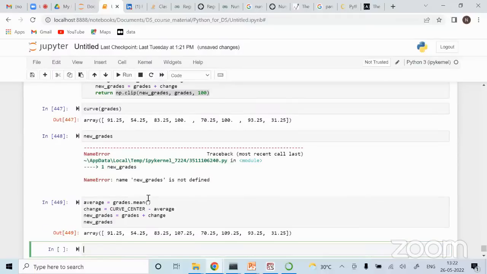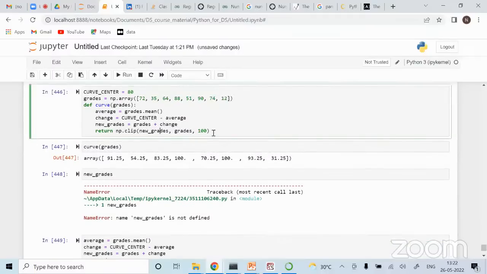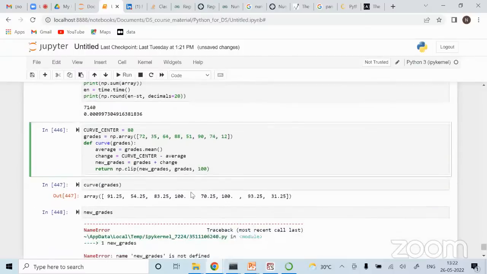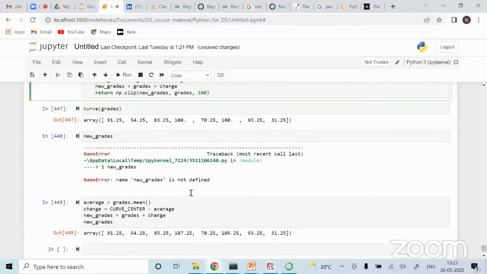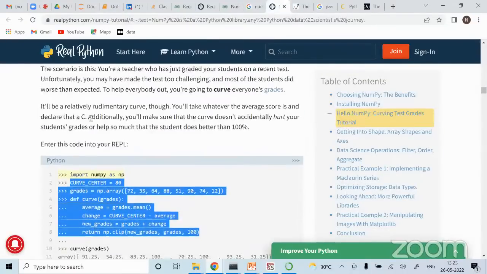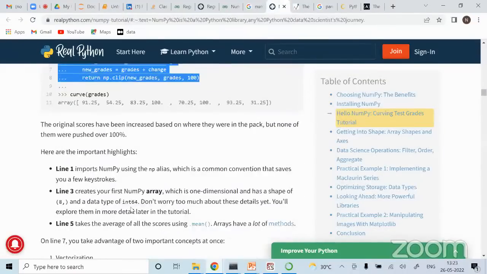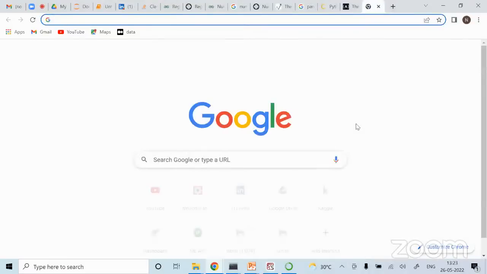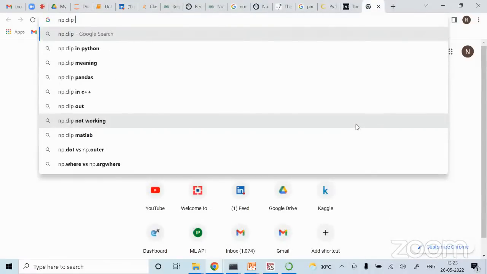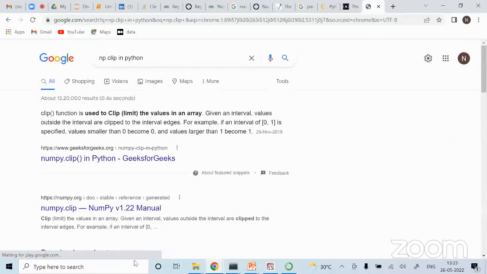cool. So in this new grade, what this np clip does is, basically it is just in my grade, these are the values. Okay, and what this np clip does, okay, even I am not sure. Let's Google what np dot clip does, in Python. It is used to clip or limit the values in an array.